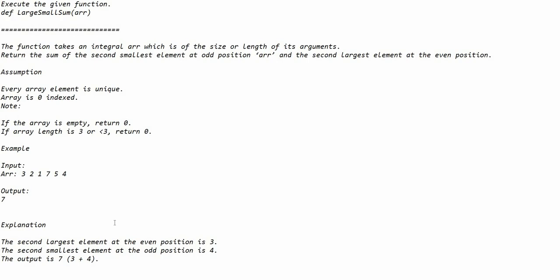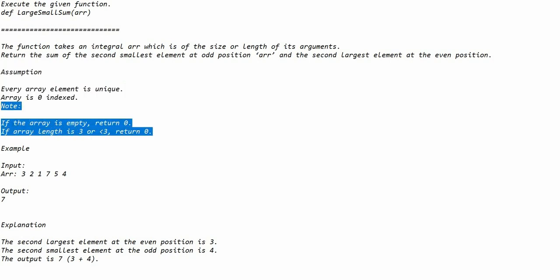In this video, we'll discuss a previous year coding question asked in Accenture. Moving to the problem statement, the function takes an integral array and its size or length as arguments. Return the sum of the largest element at odd position of the array and the second largest element at the even position. Coming to the assumptions, every array element is unique and the array is zero indexed. An important note over here is, if the array is empty, return zero. If the length of the array is 3 or less than 3, then we can simply return zero.